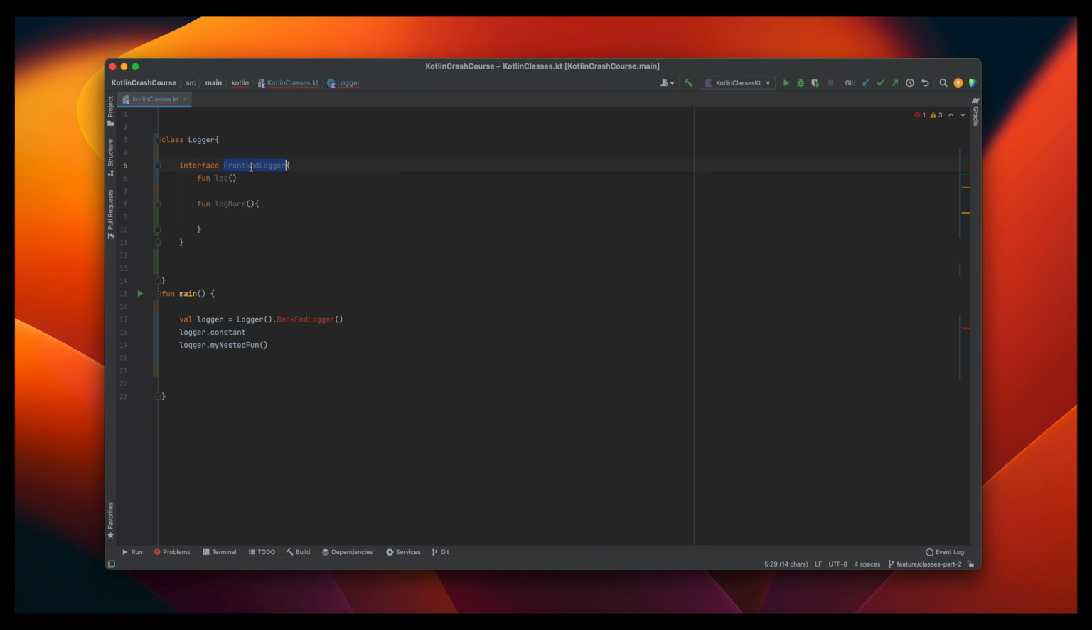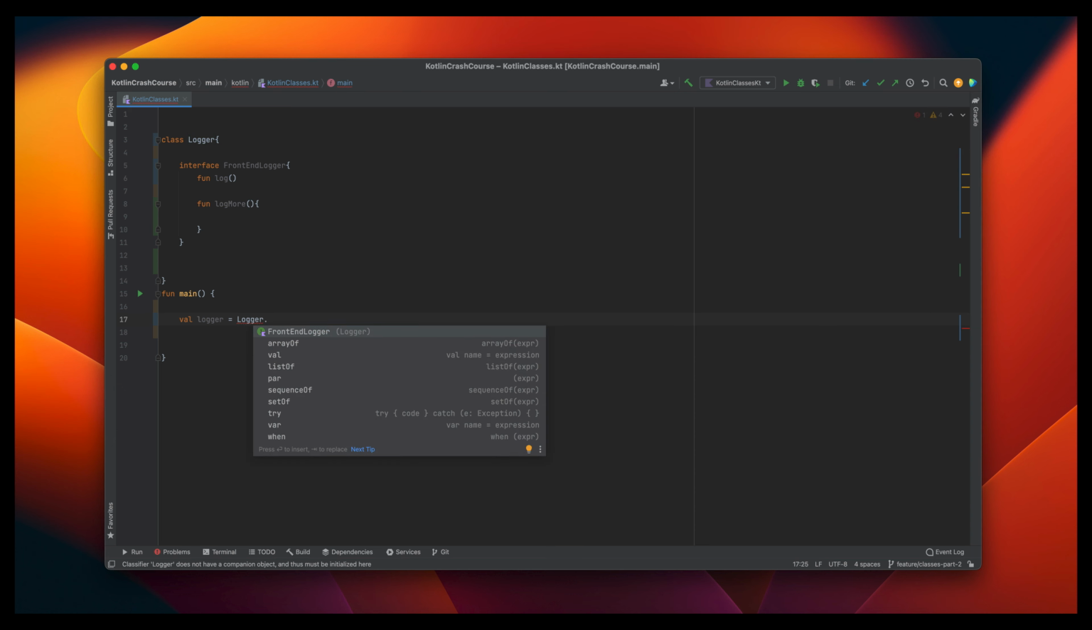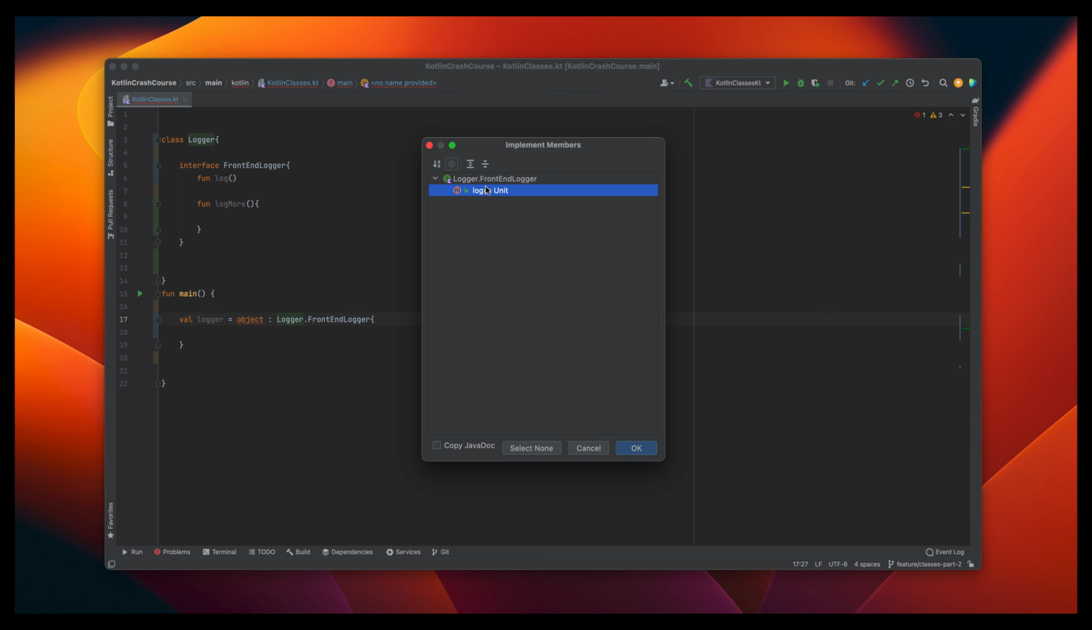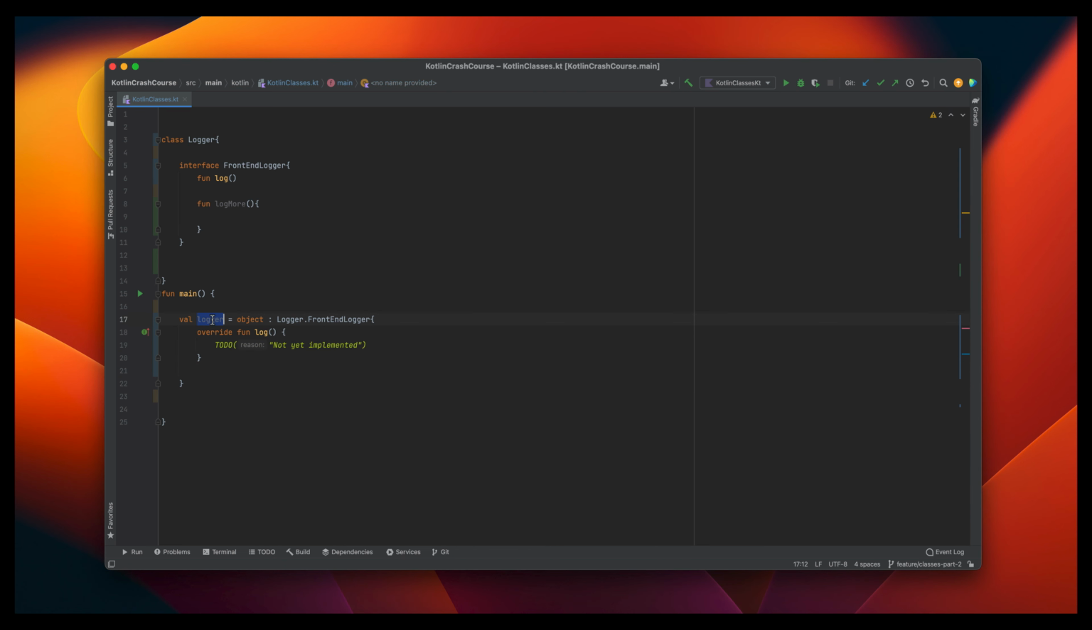And in order to create an object of this, you would have to use the object operator or the anonymous operator. So let's delete this. Let's create an object of the inner interface, front-end logger, and define this using the object, just like that. And then implement the members, which in this case is log. So now that you define this, let's execute some logic in it.